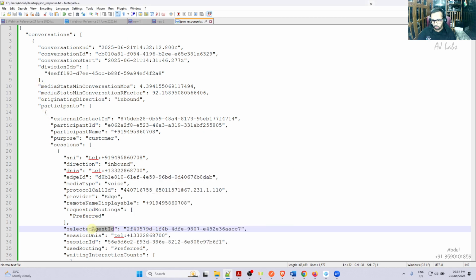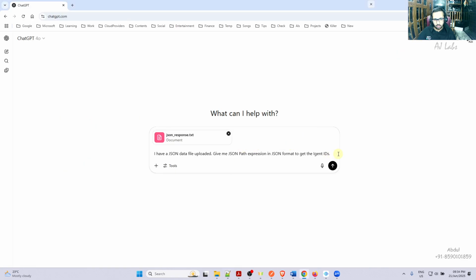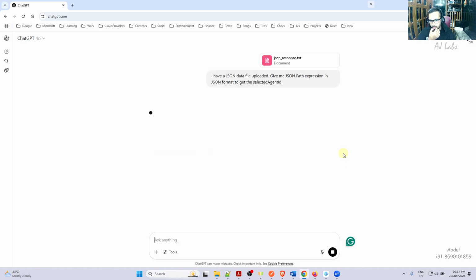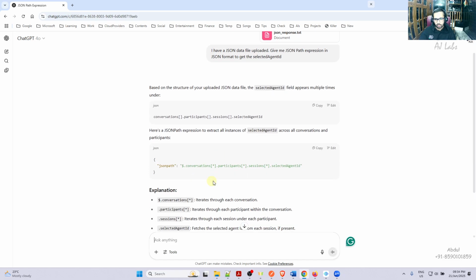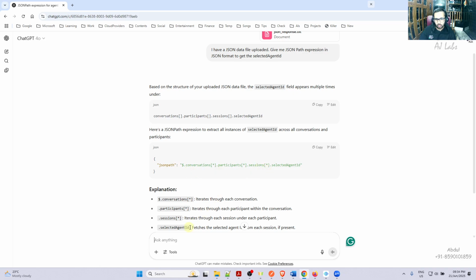Yeah, so I should be more specific. So I'll say to ChatGPT, selected agent IDs. Okay, so let's see what JSON path they're going to give. Okay, so they gave me something like this. That's just good.